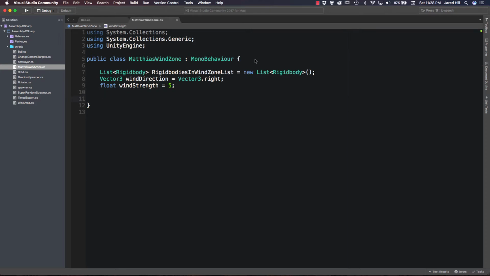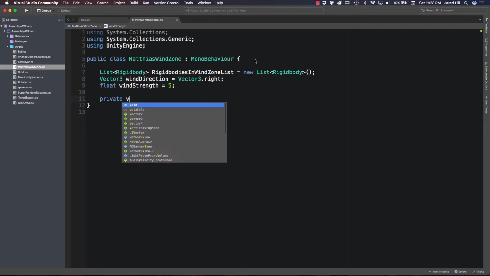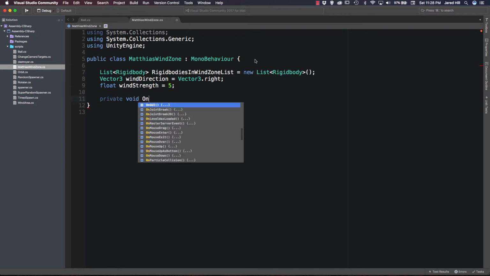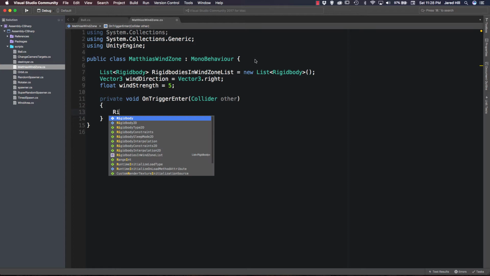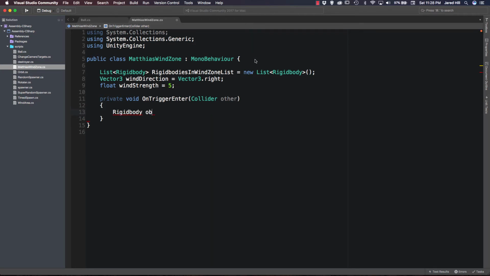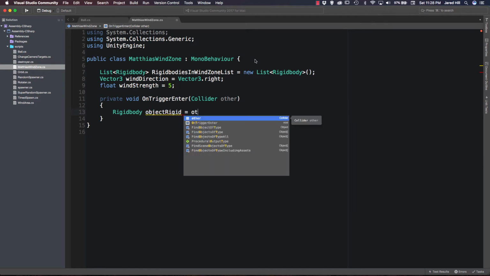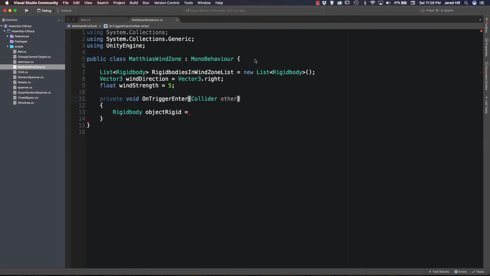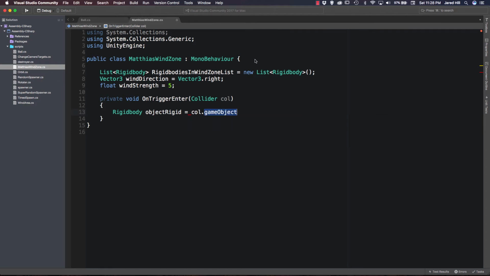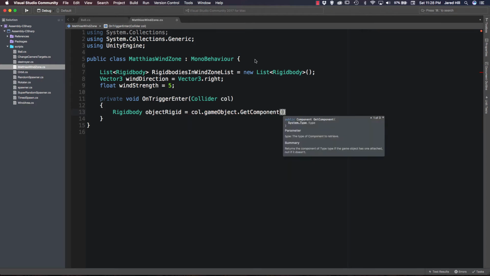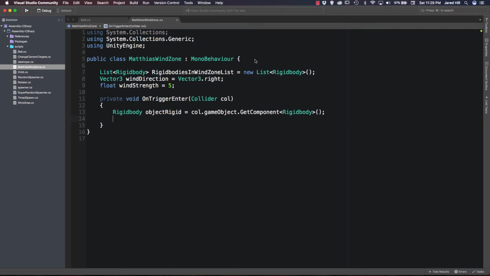The first method we're going to add is going to be a private void OnTriggerEnter. Inside of our OnTriggerEnter we need to say Rigidbody objectRigid is equal to other. Well, actually he's got it set to col, so we'll just copy his exact script. Change your collider to col here. We're going to set it equal to col.gameObject.GetComponent of type Rigidbody. And now we need to do an if check. We're going to say if objectRigid is not equal to null.